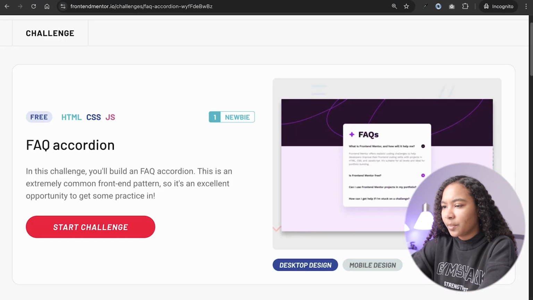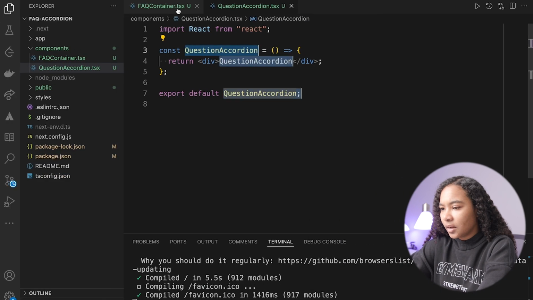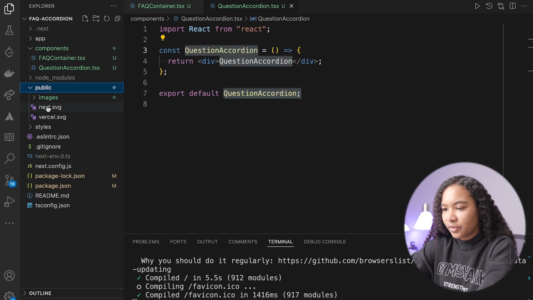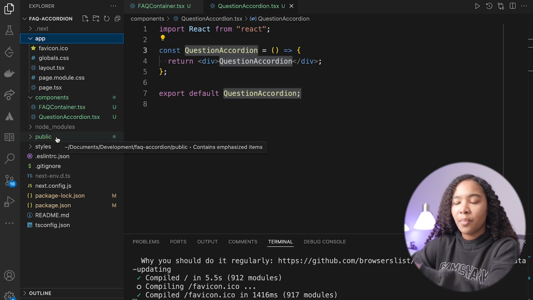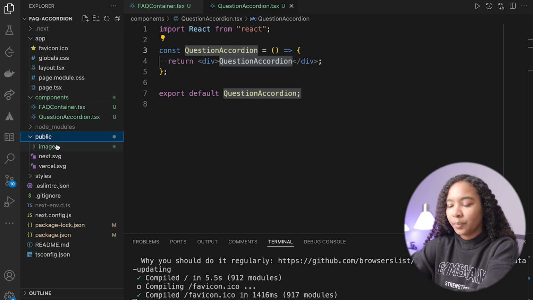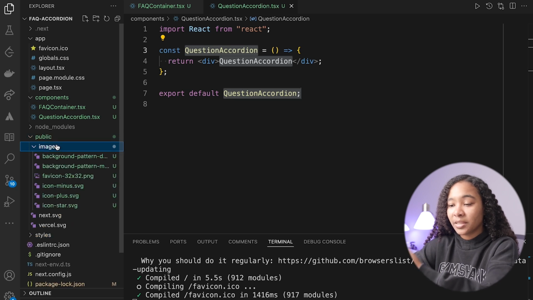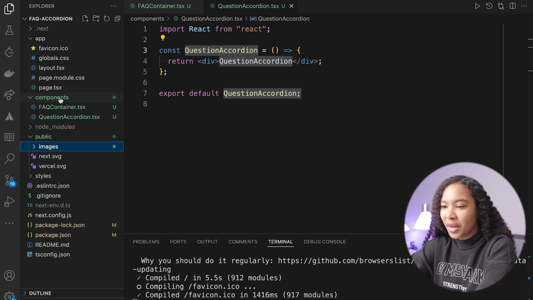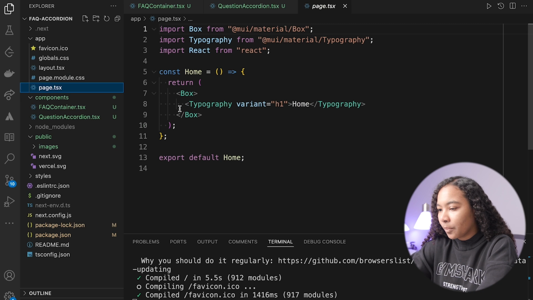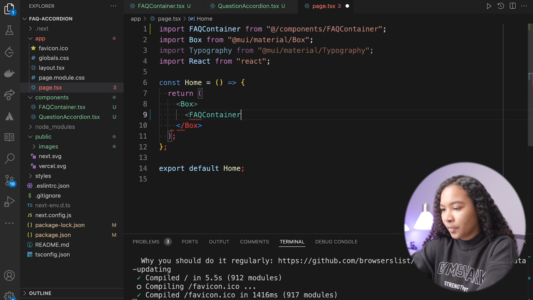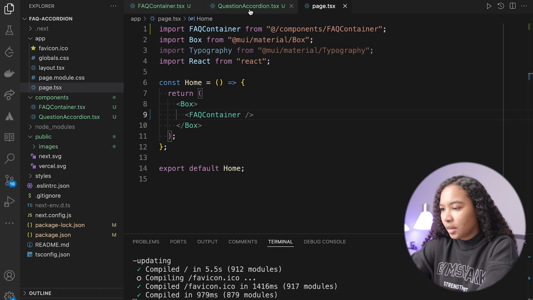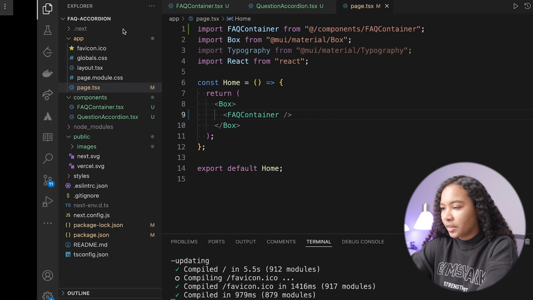All right, so first thing we need is the FAQ container. I'm going to bring that into our app. I've also downloaded the starter code from Frontend Mentor, not really because I wanted to start with their HTML file, but to grab their images. So we might use some of those in the build. But first, let's drop in the FAQ container here. Cool. And we should be seeing that. Perfect. Seeing that up there.